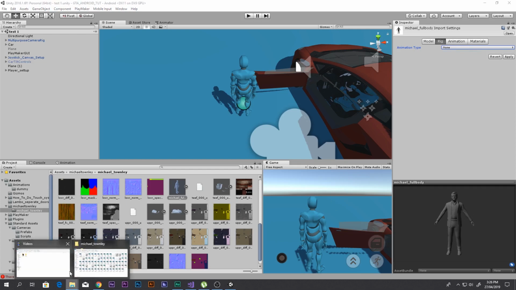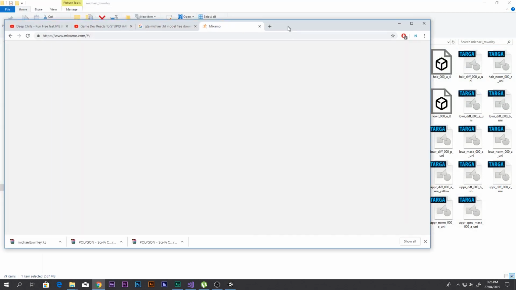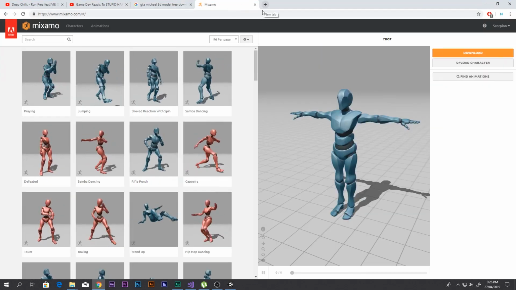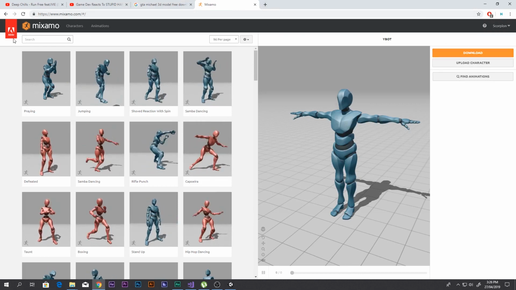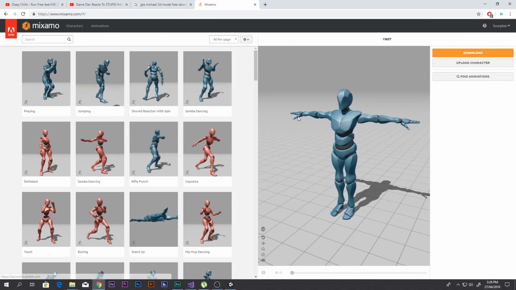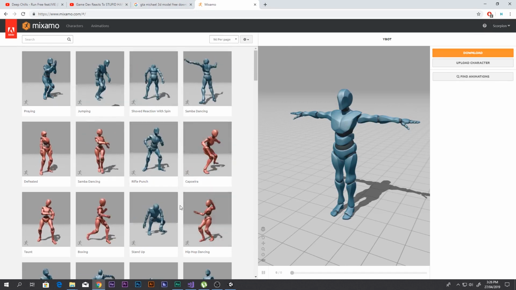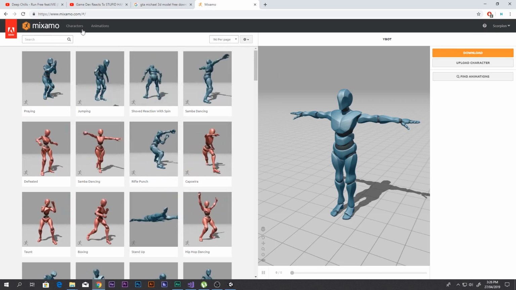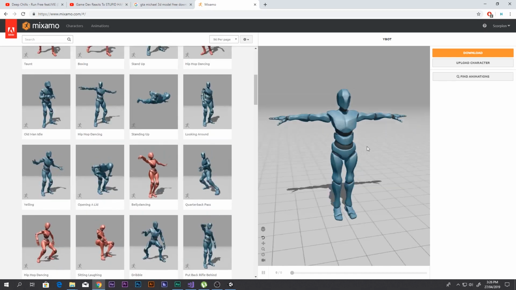So what I'm going to do is find the Michael full body, and you have to go to your web browser and go to mixamo.com, and then log in. I have already made an account, an Adobe account. If you don't have an account, you should make one, because this is one of the most useful sites. When you log in, you will find all of these animations, plus you can also rig your character.